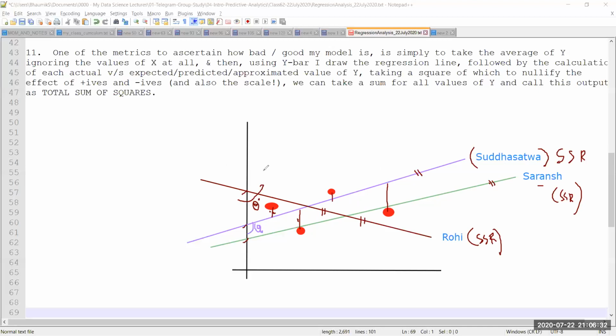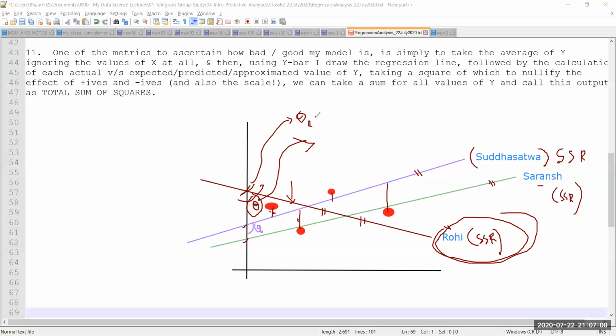Let's say that after all the calculations, we come to the conclusion that Rohi's line is the best line. If we consider Rohi's line the best, we are going to delete the rest of the assumptions and get rid of the other lines. We are only going to concentrate on Rohi's line, find the tangent of this angle, and get the slope, and find the intercept. So I get θ0 from here and θ1 from here.